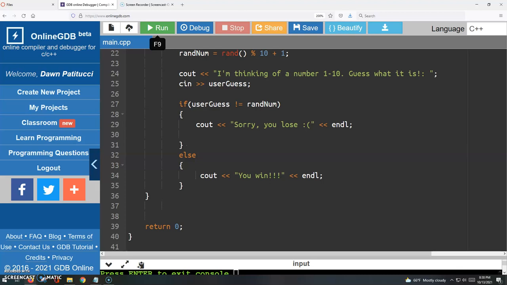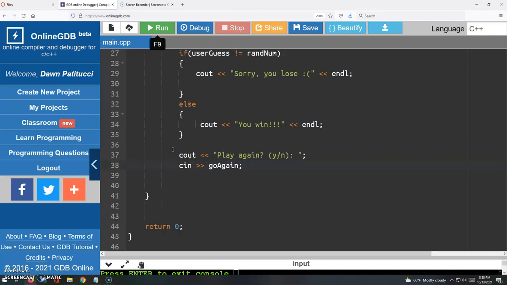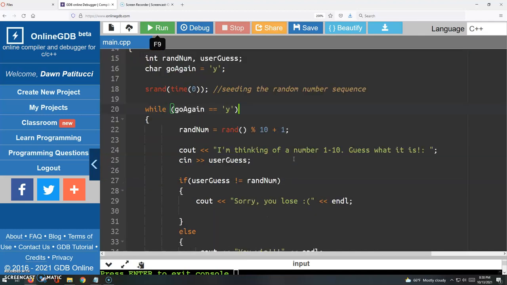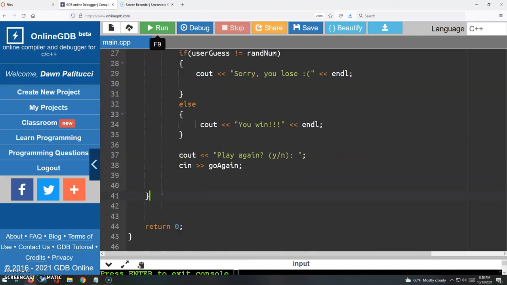And then step 3, you have to give the user a way out. You have to say, do you want to play again? Yes or no? Ask them every time. So I'll put this at the very bottom of the loop. Okay. Asking them if they want to play again, absorbing the input into the go again variable. And then it goes back up to the top of the loop. If go again was yes, then they get another round. If go again was no, or anything besides little y, in fact, the loop will end. Okay, this is the end of the while loop.